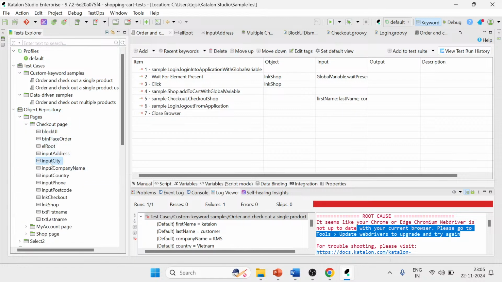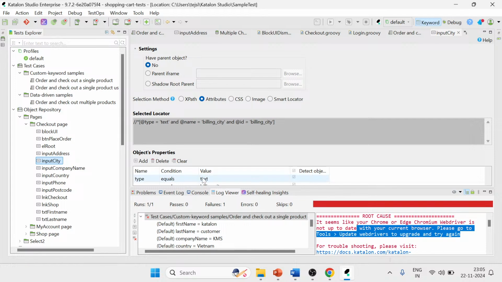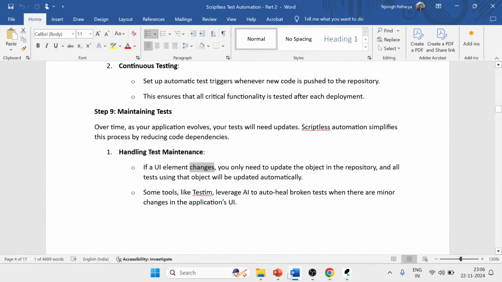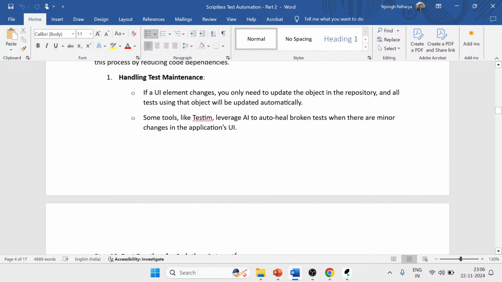If you want to change this input, just go here and you can change this. That's it. If you want to change what type of text, you can change this. Okay, so in this way you can modify whatever is required at that time. And some tools like TestIM have an automatic AI feature to auto-heal broken tests when there is a minor change in the application UI.